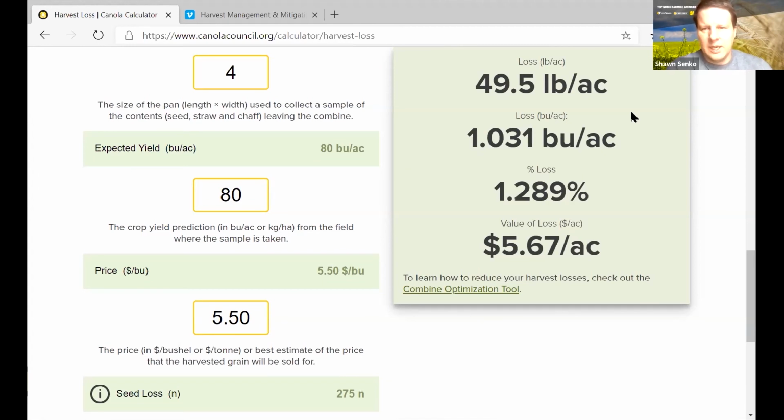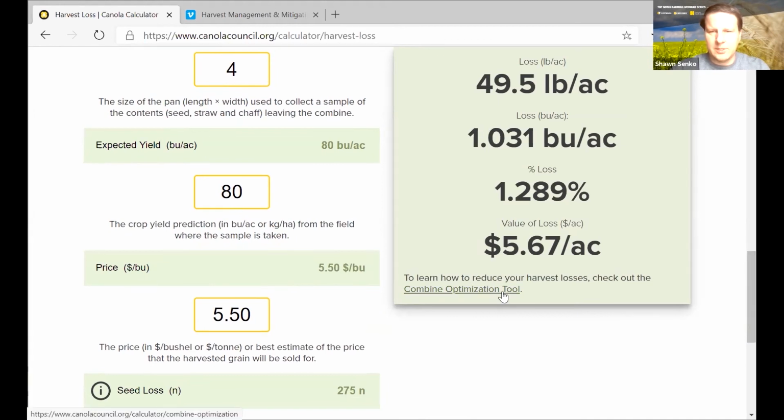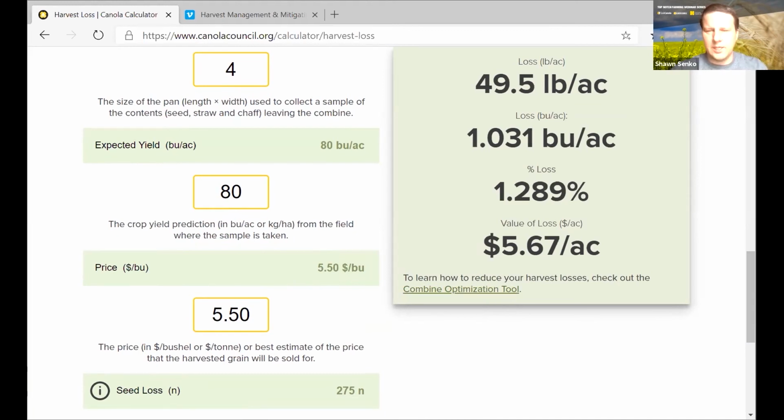So that's a really low loss, and we've already had to count 275 seeds. So if you don't have a way to weigh it or a volume method, you definitely can count seeds. It'll just be a bit more time consuming. So with that, I think I've gone through everything we need to on the loss here. Again, if your losses are high, you can check out the combine optimization tool to help you make those adjustments to the combine so that we're not seeing those high losses.